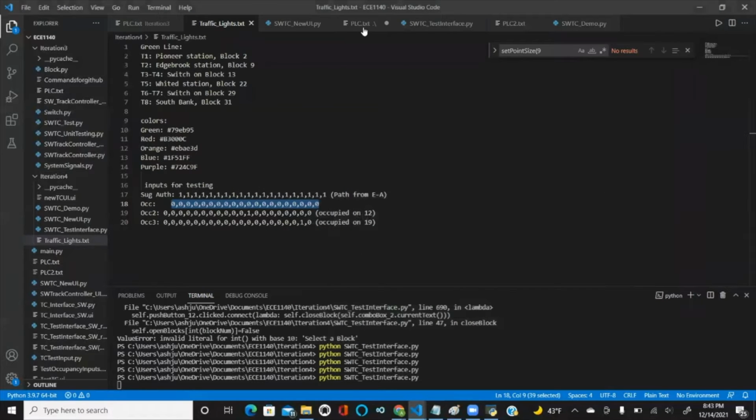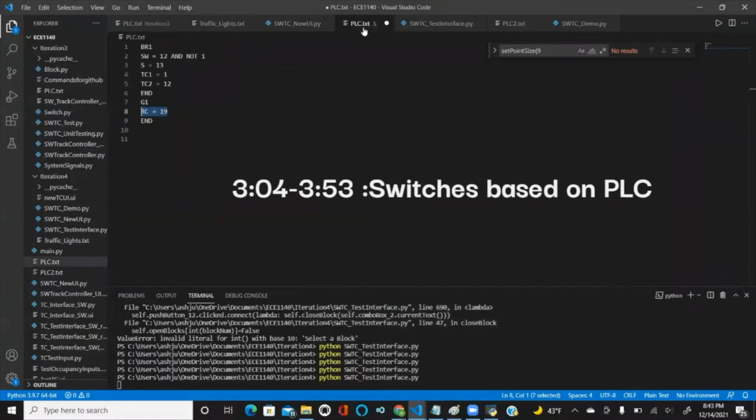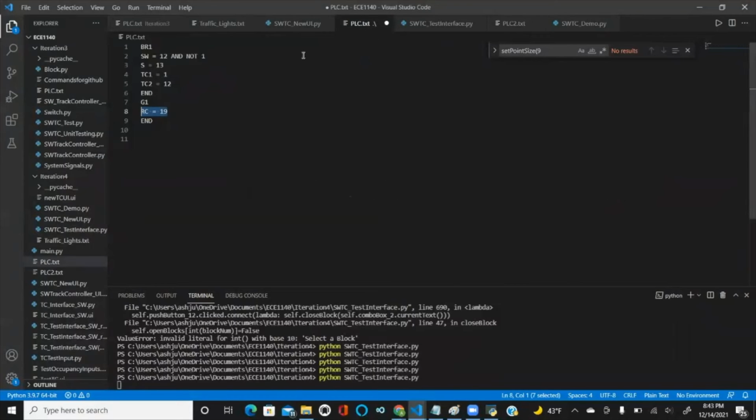So the PLC, the wayside, automatically loads in this file called plc.txt, which tells the wayside what Boolean logic to use. So here in this statement, this is the logic used to determine the position of the switch. So the wayside is going to look at the commanded authority for block 12 and the inverted commanded authority for block 1. The PLC also determines the location of the switch. So the switch is located on 13.